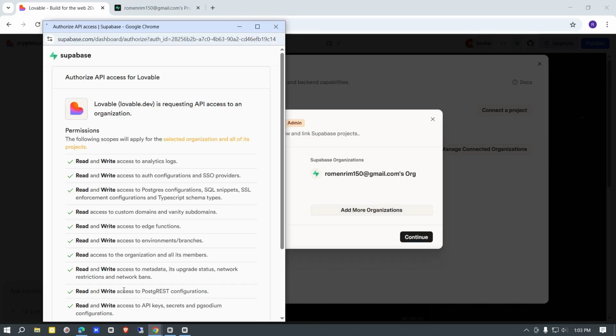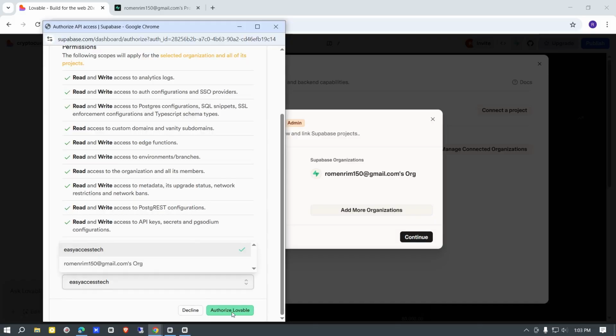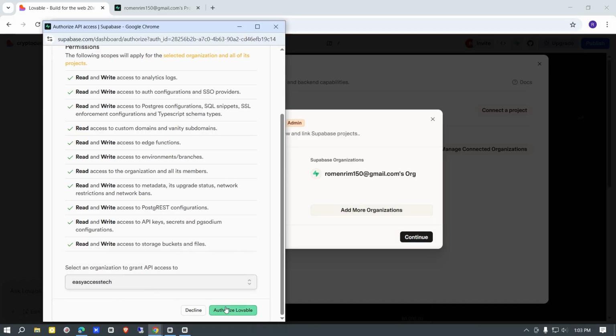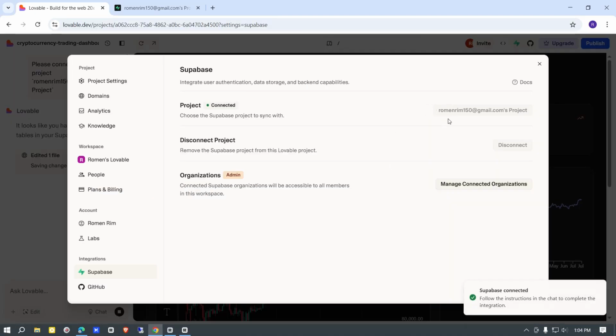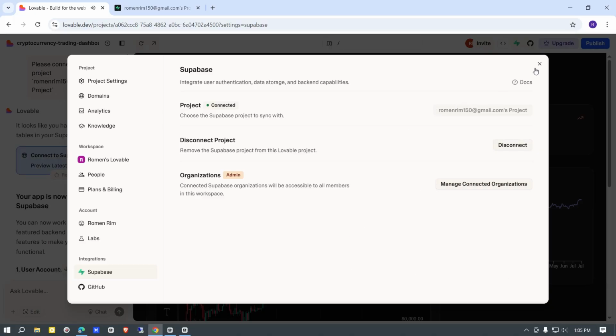Which one is the Easy Access Tech? You can see from here. Just select the one you want to integrate with this and click on this authorize Lovable. So your Supabase is connected with your Lovable AI.